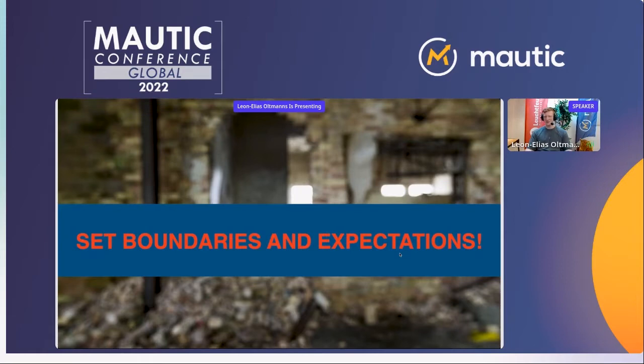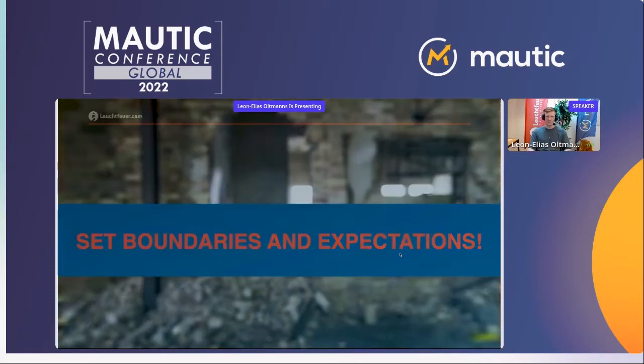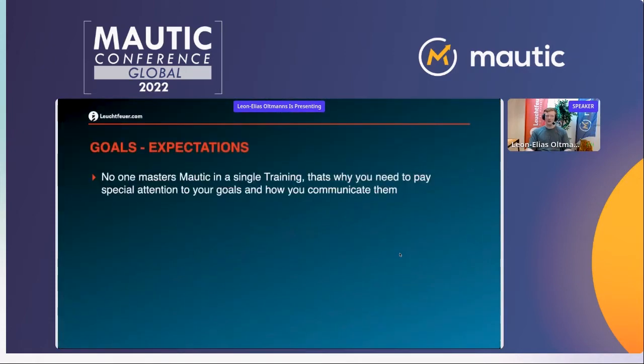You rarely know how well your client will understand Mautic and its concepts before the first session. Maybe you need the first one or two sessions to even get to know the client better and get a rough overview of how well the client is learning Mautic. But at the moment when you're setting your goals, you only vaguely know what the client is capable of, because you usually set the goals before the first session or at the start of the first session. And let's be honest, no one masters Mautic in a single training, in a single session. That's why you need special attention to your goals and especially how you communicate them.